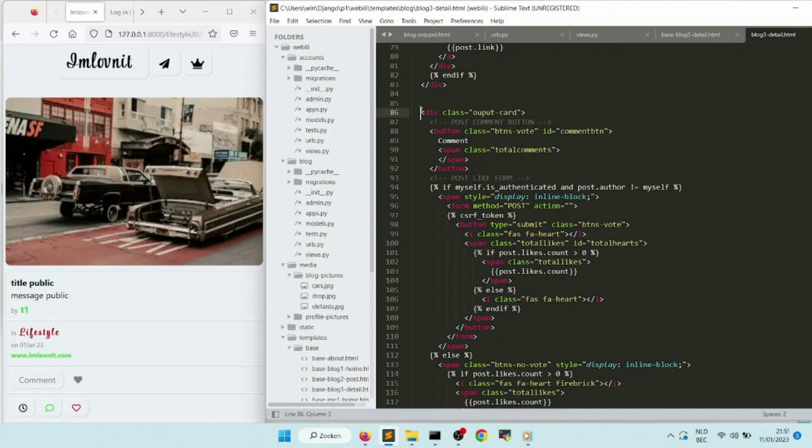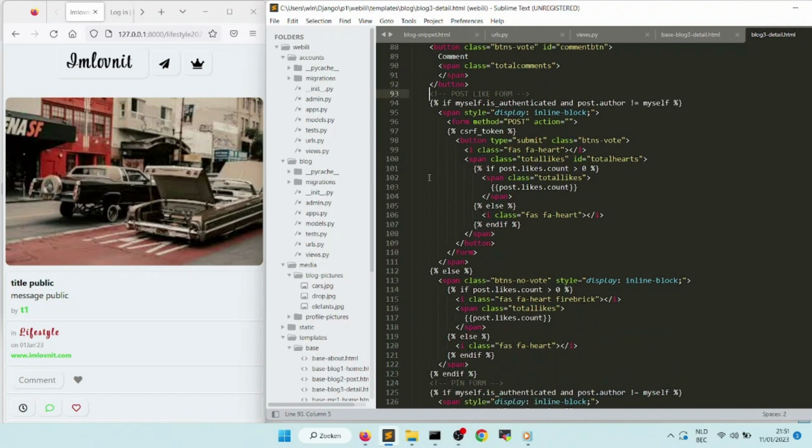The next section is for our comment, like and pin button, which we give functionality later on. The comment button has some JavaScript involved to show or hide a comment form. The like button will only be available for signed-in users that are not the author of the post.